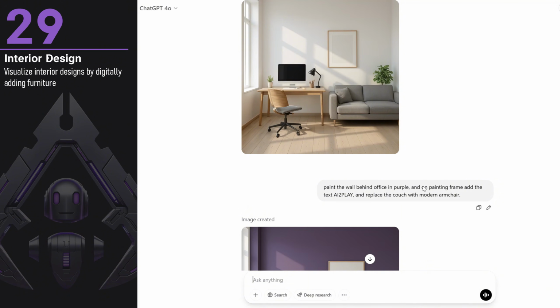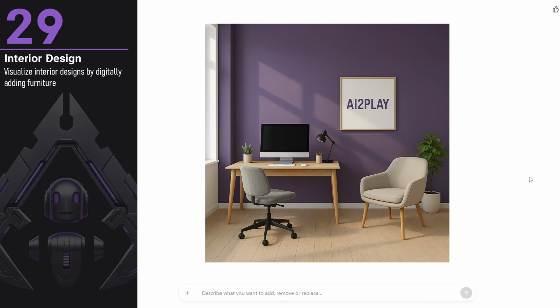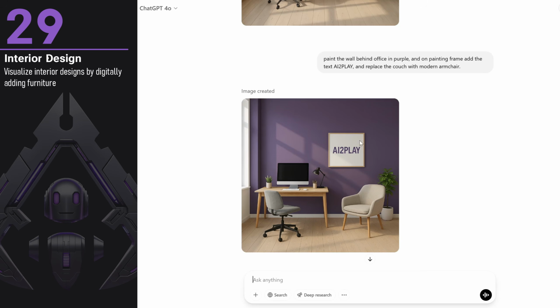Next, I asked to paint the wall behind in purple, replace the couch with a modern armchair, and add some text on the painting. AI did a great job with this one too. I really like the light on the wall. So what else can it do?